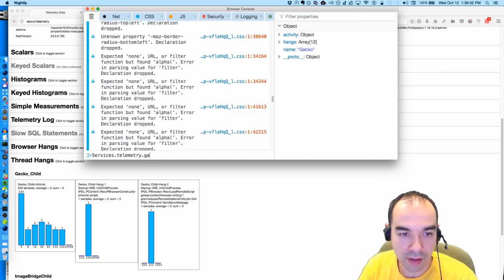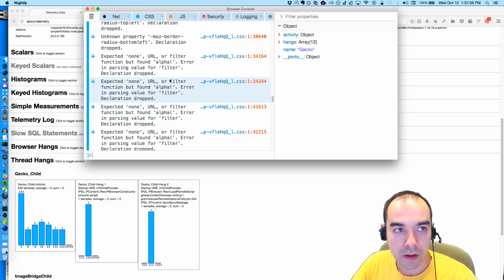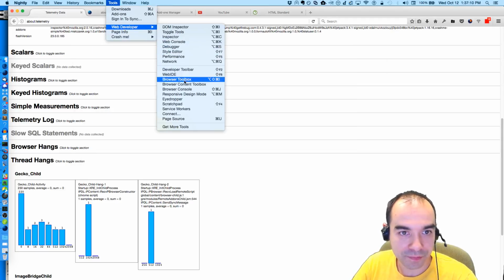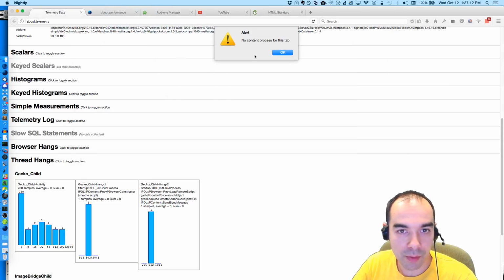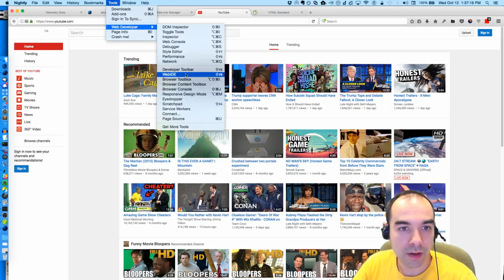telemetry gather and get child, is there a way I can flush batch child telemetry? I think I can only do that in the content process, actually. If I open up the content process with the browser content toolbox, sorry, let me do that here.